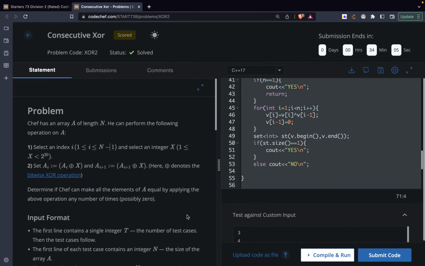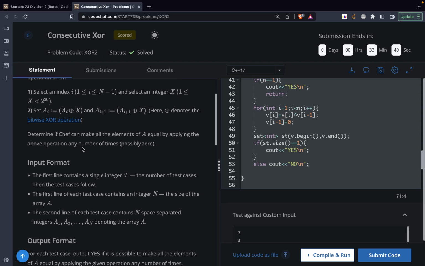Hi guys, in this video we are going to discuss the problem Consecutive XOR from Starters 73 of CodeChef. The problem states that Chef has an array A of length n and he can perform the following operations on A. He can select any valid index i that is not the last index of the array, and select an integer x such that x is greater than or equal to 1 and less than 2 to the power 20.